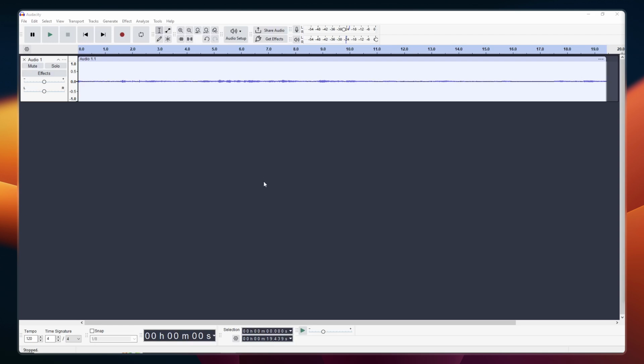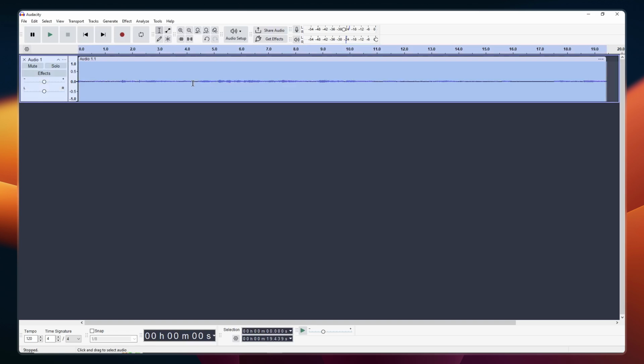First, open your Audacity app on your PC. Once the application loads, you'll see your audio waveform displayed on the timeline. To begin working with your audio, double-click directly on the waveform. This action will select the entire audio track, highlighting it so you can apply effects to the whole file at once. Now direct your attention to the top toolbar of the Audacity window.